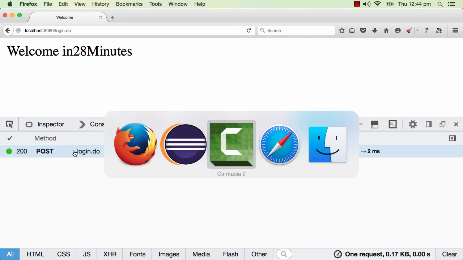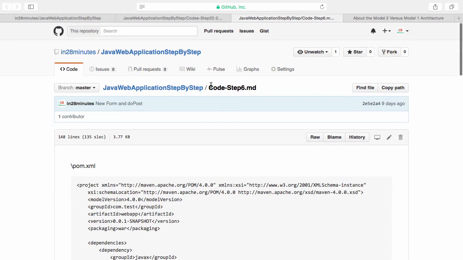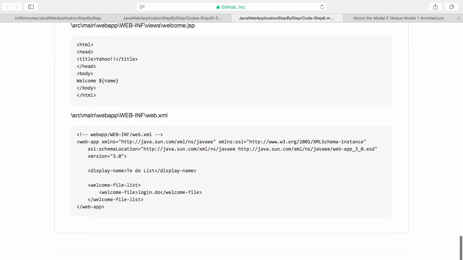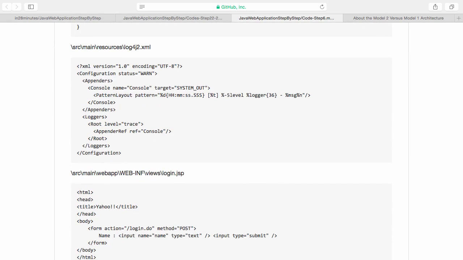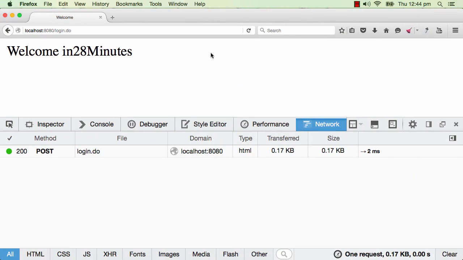Take a pause. The entire code for this particular step until this step is available on GitHub in the code step6.md. So in 28 minutes Java web application step by step and code step6.md. If you go in there, the entire code for this example is present. So you can take the code including the login.jsp and the welcome.jsp. So you can take the code, run it, and make sure that you understand every bit of it. Also, I recommend you to play around with it, try to change certain things and see what you can learn from it.